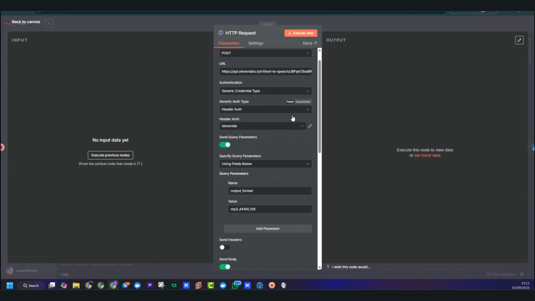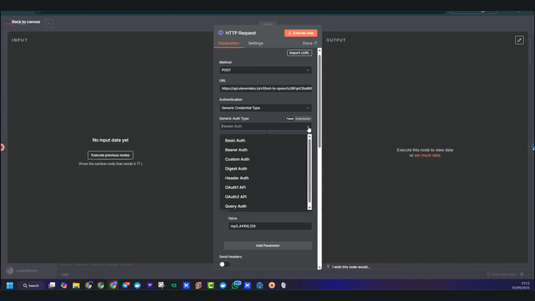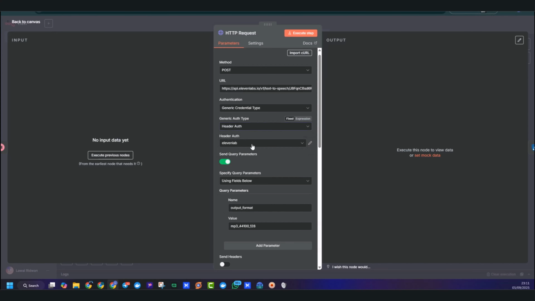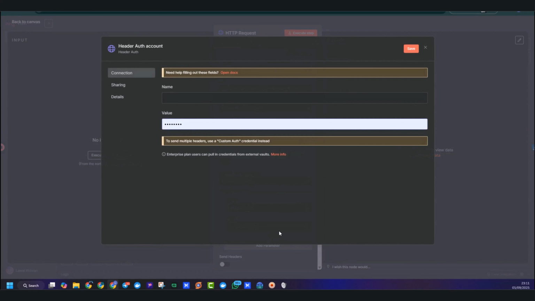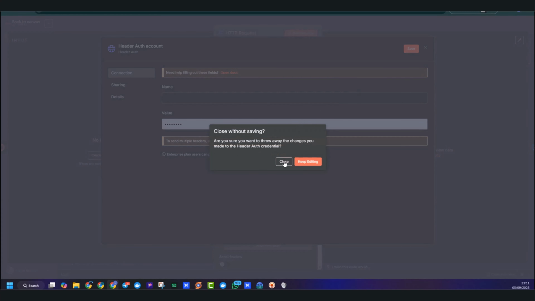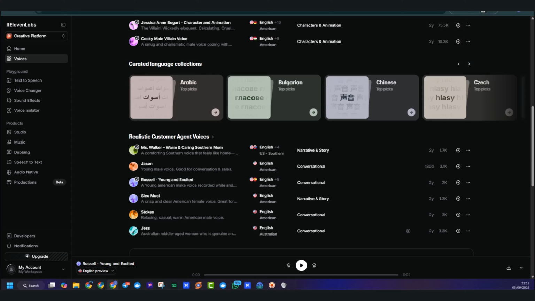And if you want to set up the credential, which means this header, just go here and click on create a new credential. After you create a new credential, there are two things you have to do. Use this xi-api-key, as you can see, and paste your API key here. I've already shown you how you can create your API key.